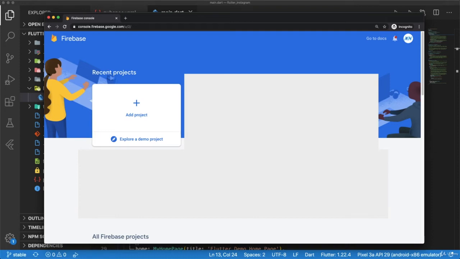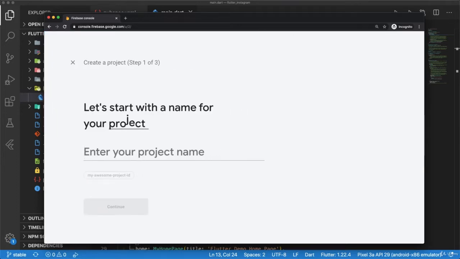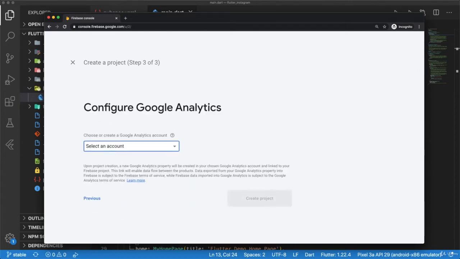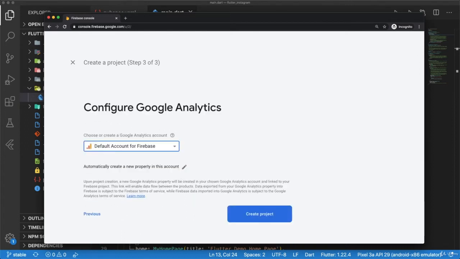Now let's set up our Firebase project. Head over to console.firebase.google.com, and here you can click Add Project. We're going to name our project Flutter-Instagram. Hit Continue. Enable Google Analytics. Select your default account for Firebase, and then hit Create Project.